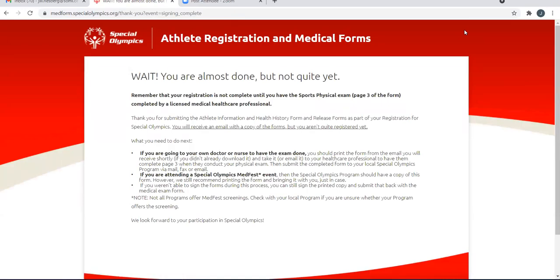It's going to tell you, wait, you're almost done, but not quite yet. It's just reminding you that you're going to receive that email, and you must now print the medical form and have your physical exam conducted at your doctor's office. Let me show you what that looks like.